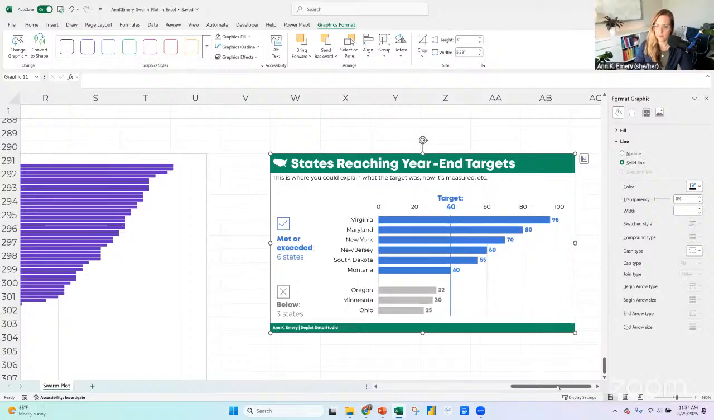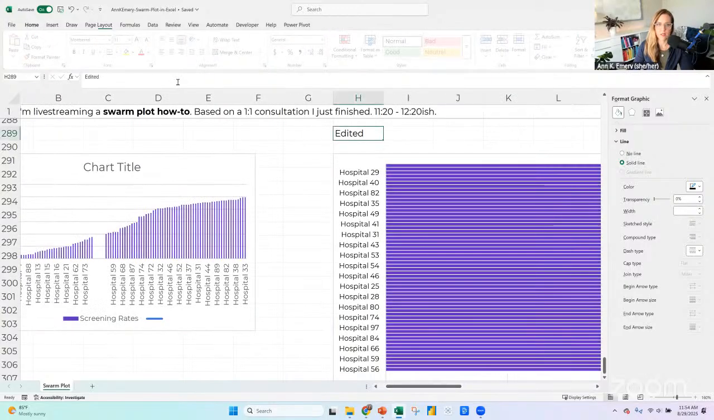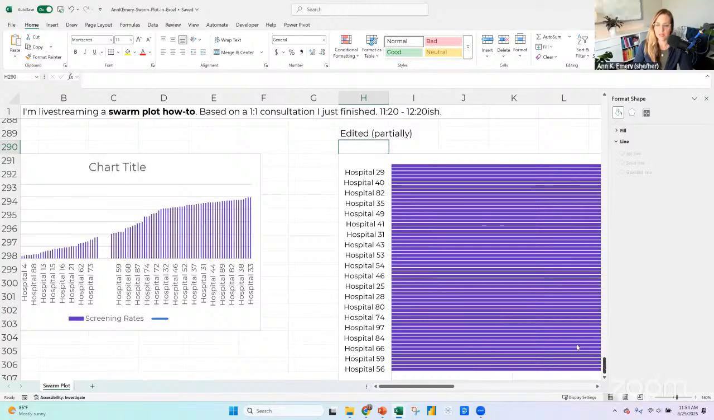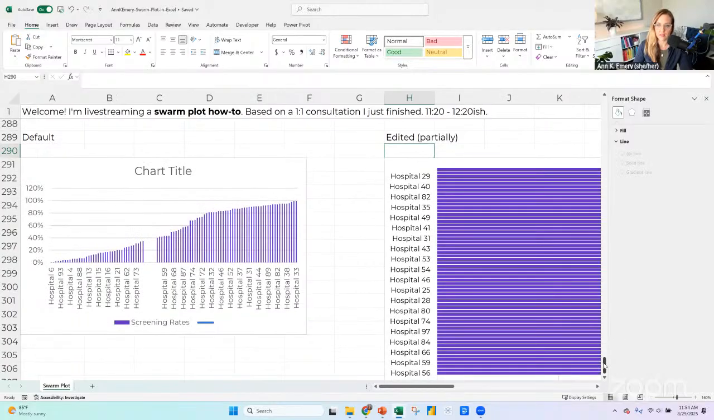Something like that. Okay. Edited partially. I just hate leaving things undone, if you haven't noticed that about me. Okay, let's do the swarm plot because this is too many bars. It's just too much.